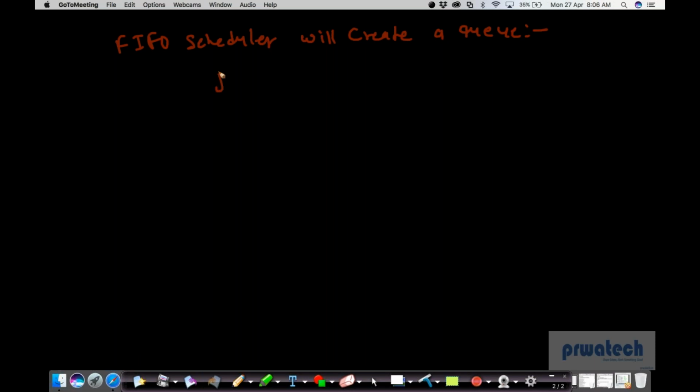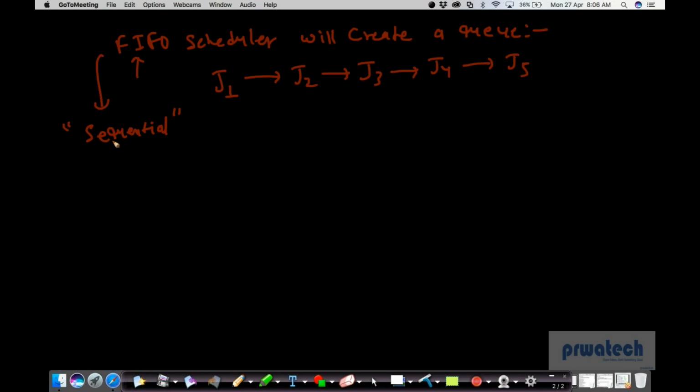and this is the queue, let's say J1, then J2, then J3, then J4, then J5, right? The name itself says first in first out. Whichever job gets submitted first will complete first. This is not parallel computing. FIFO scheduler is sequential computing. Make sure you know this point. FIFO scheduler is sequential computing. They work in a sequence.